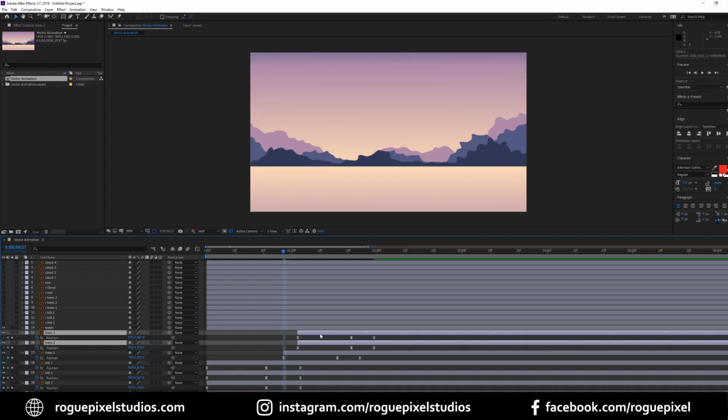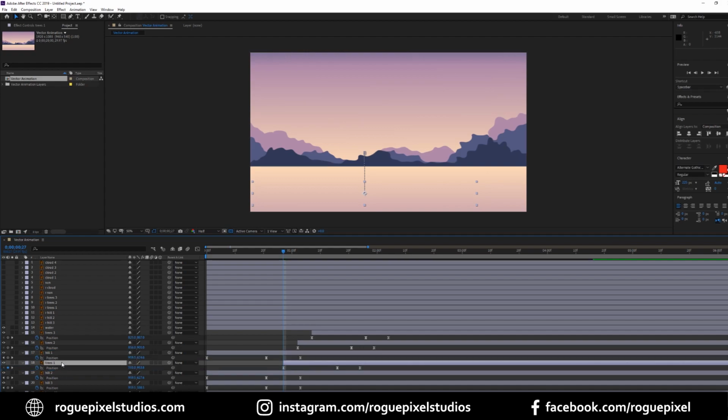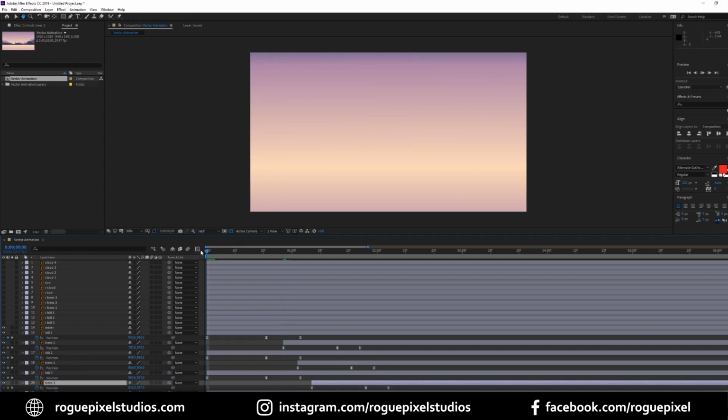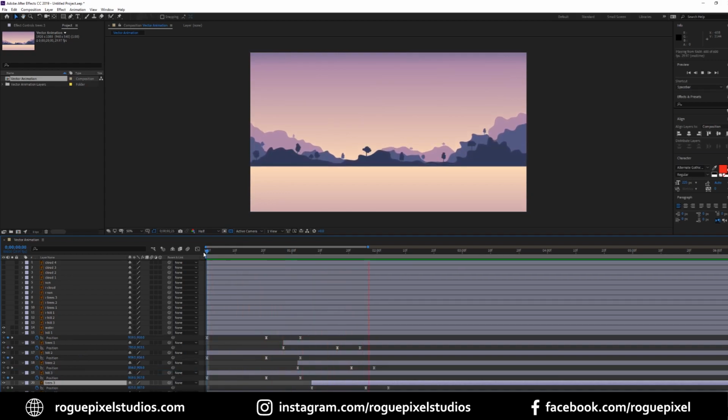And now I'm going to adjust the trees so they animate at slightly different times when they appear. And we'll see how that works. And now I'll just put each tree layer behind their relevant hill. And let's play it back. Ooh, so the trees are lagging a little bit behind.